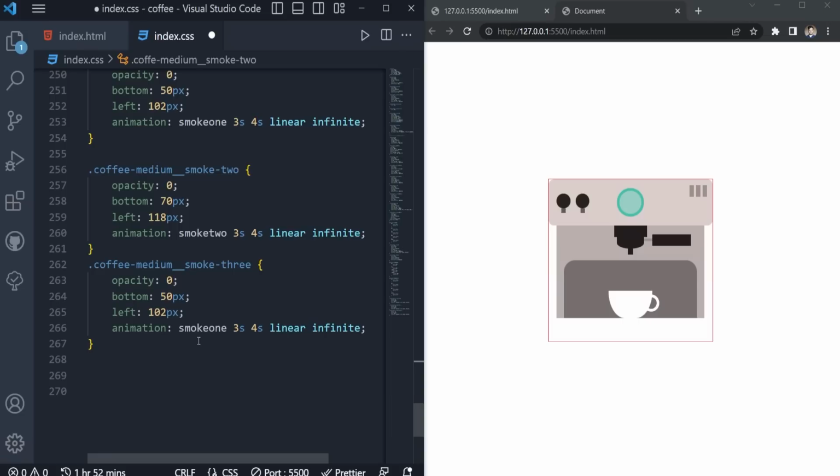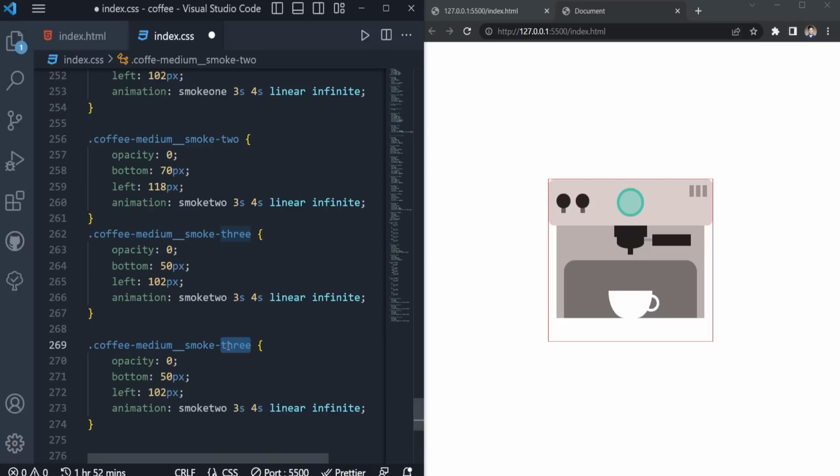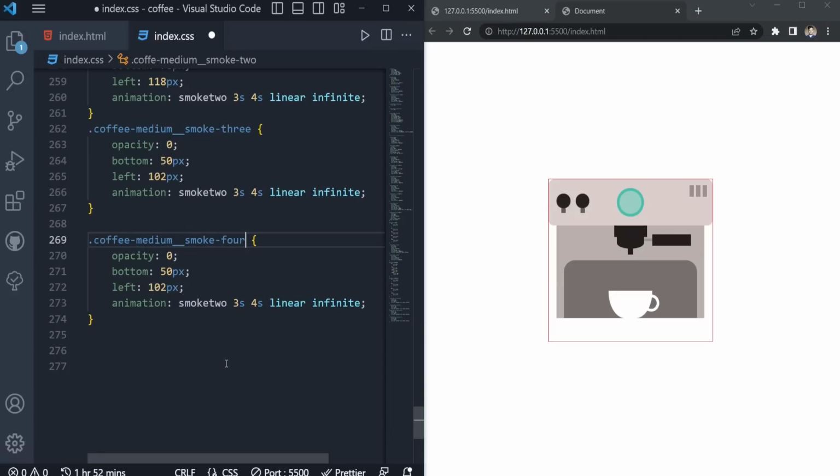Okay, for smoke 3 actually we need to add this thing for smoke 2 only. For smoke 2 animation only we can perform it over here. Smoke 2 we can add, and I guess for smoke 4, yeah, because we are having 4 smoke, right? Should be 4, and remaining things should be same. Okay, so that is the only thing for this.